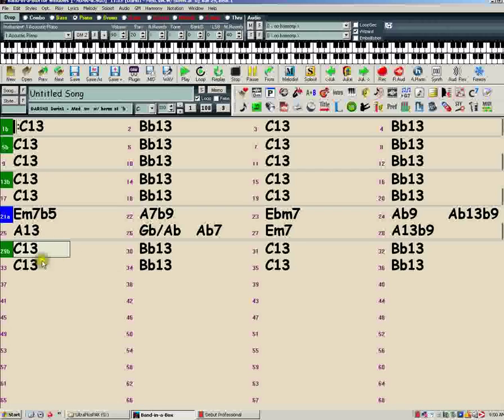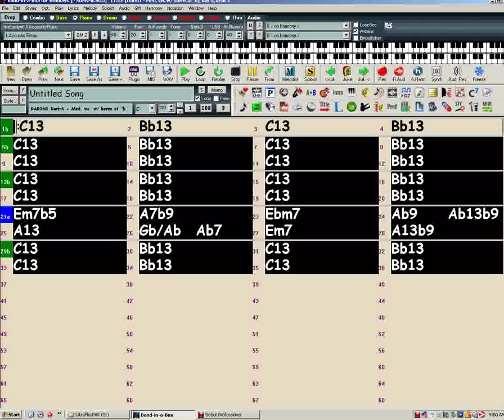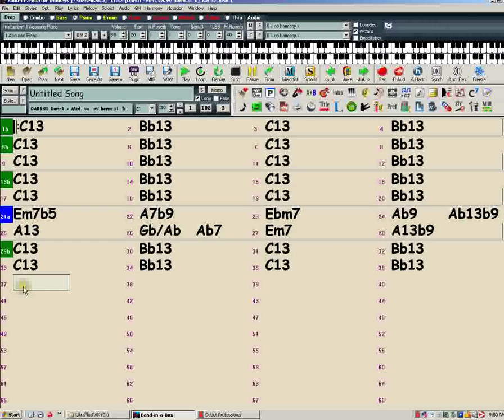And so there we have the whole form. So that's the first melody section. I'm going to copy this entire section. And now we're into the solo section. I'm going to paste it here.